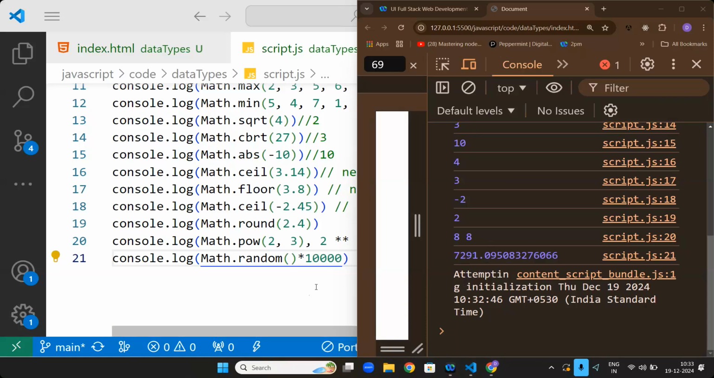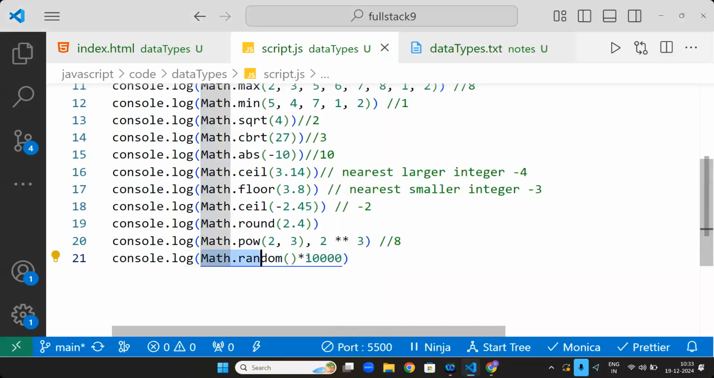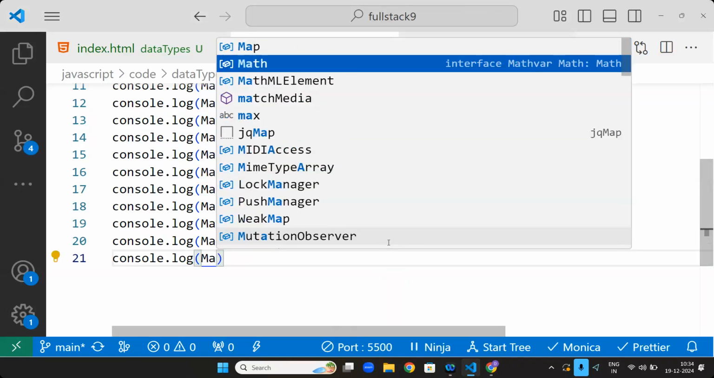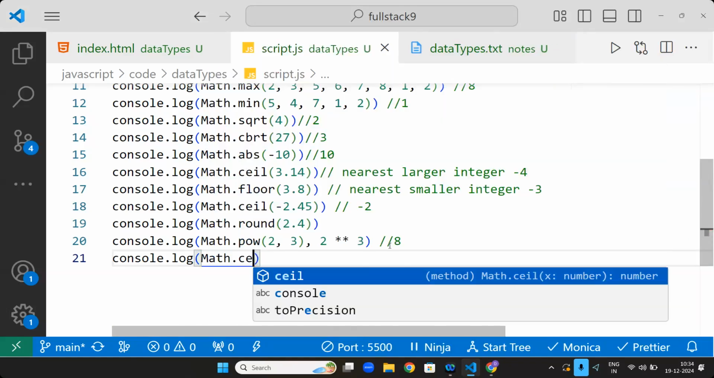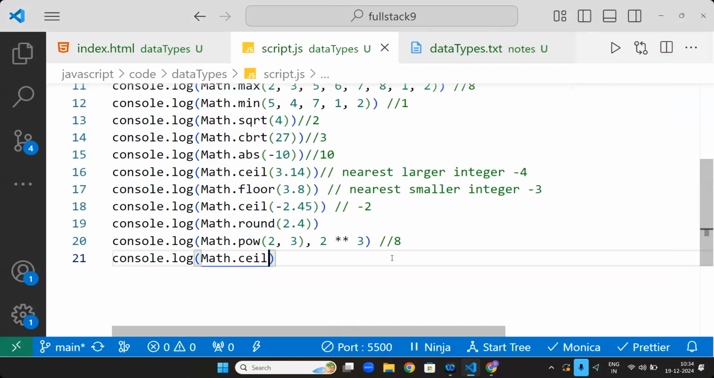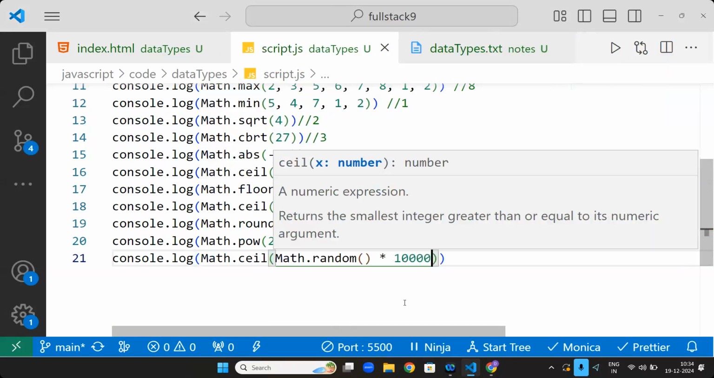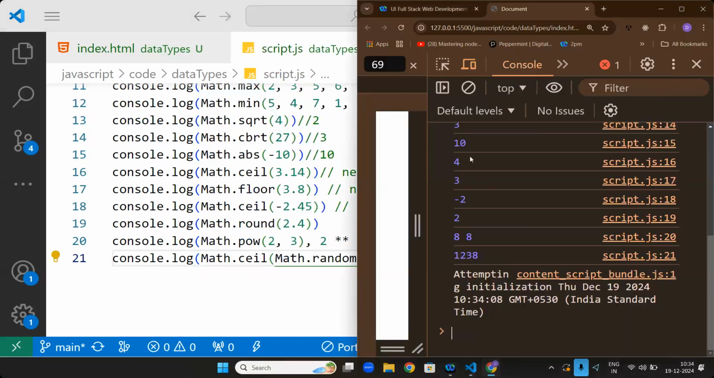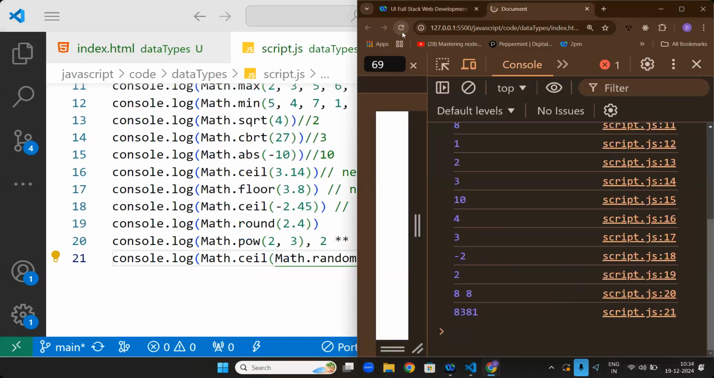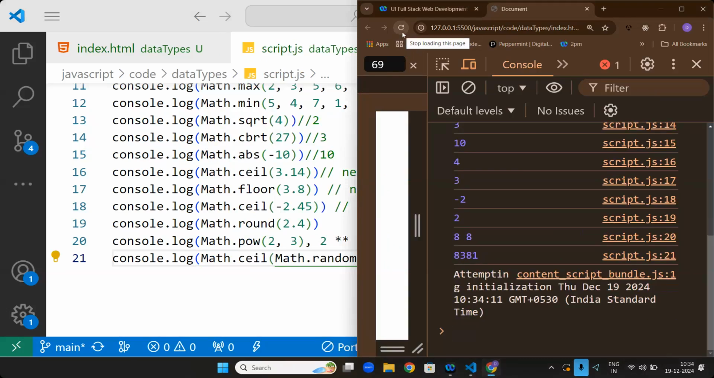Math.round? Yeah, Math.round. Ceil or floor or round. Imagine if I keep this whole thing inside Math.ceil, then it will give the top value. Okay, now see this, always I will get it. Any doubts, ma?